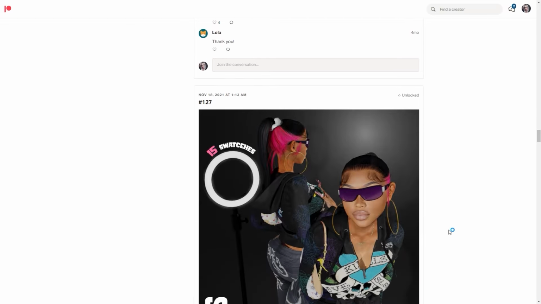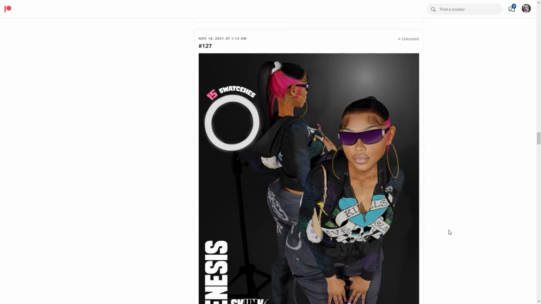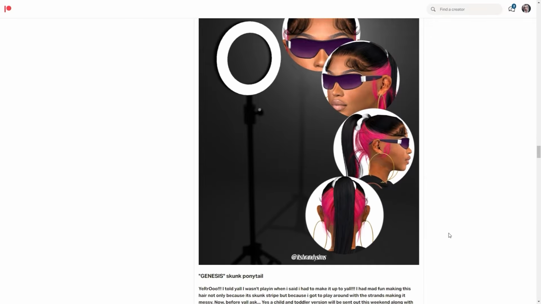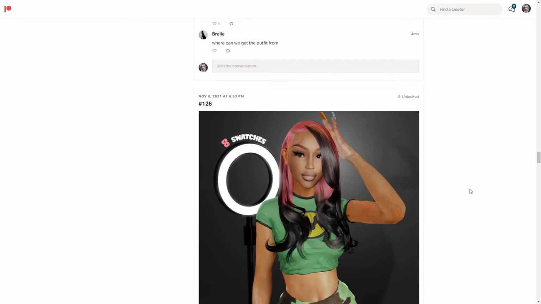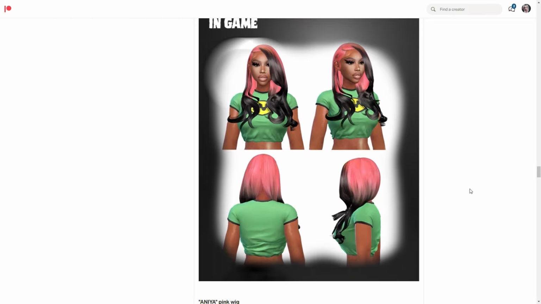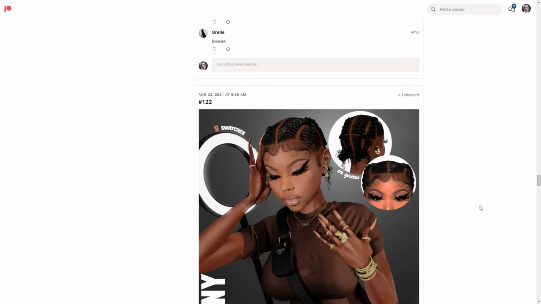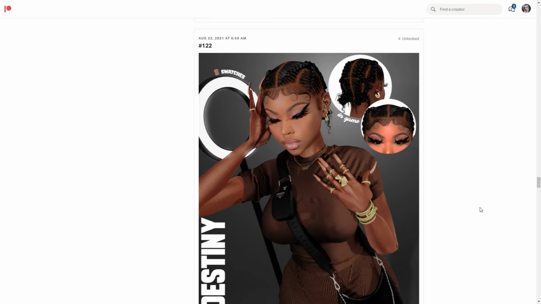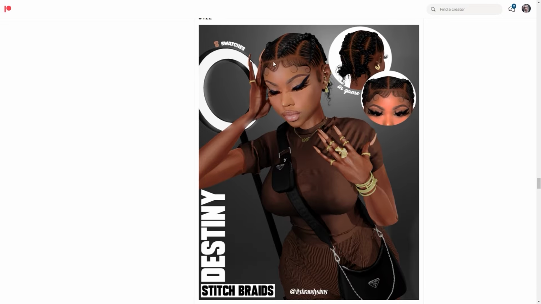Again, I am a patron to both Ebonics and Brandy Sims. I can't imagine not having these hairs in my game. They are just so good. So definitely go check them out if you're looking for more Afro textured hairs, if you want to keep that diversity and variation strong. Look how good that is. Oh my god, it's so nice.